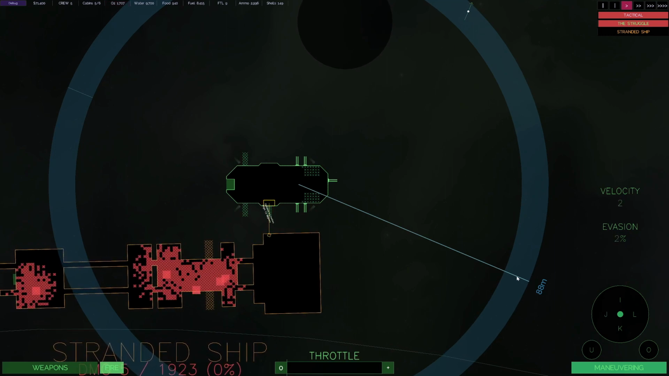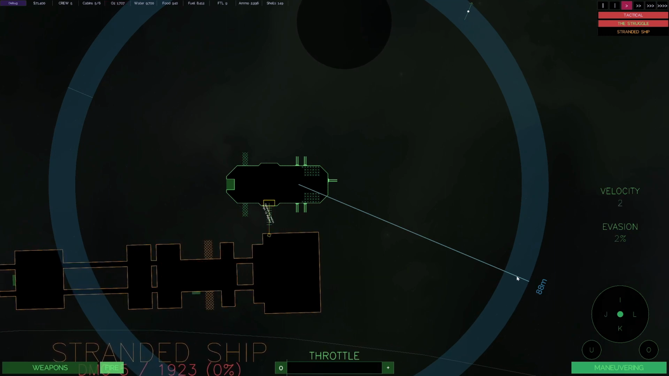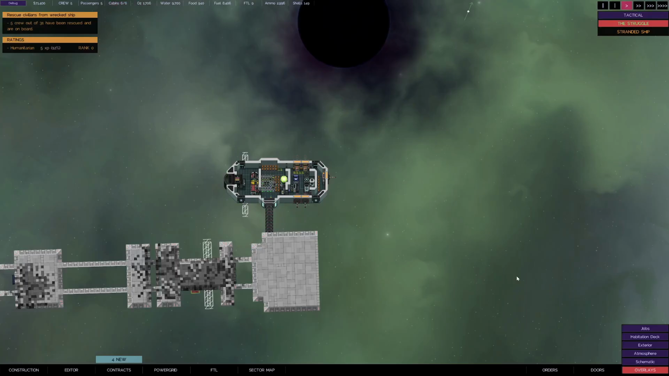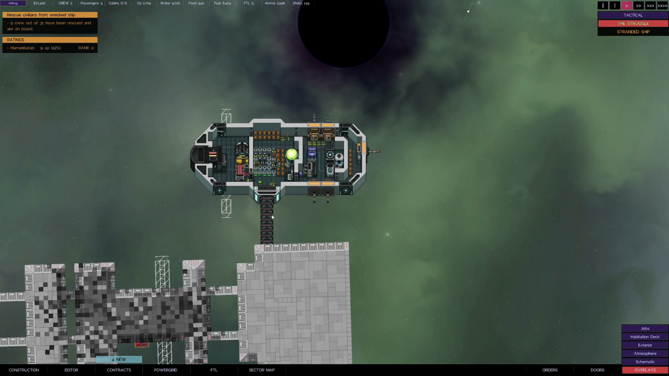Okay, so our docking port is extending. We just need to keep going until it locks in, then we're good. Once it locks in, okay, we're docked. We don't need to touch anything. And these 31 people are going to climb into our tiny ship.